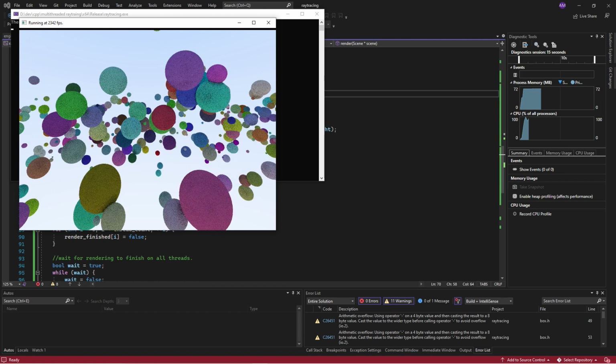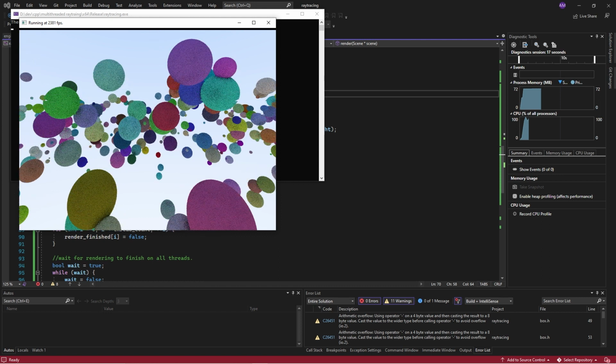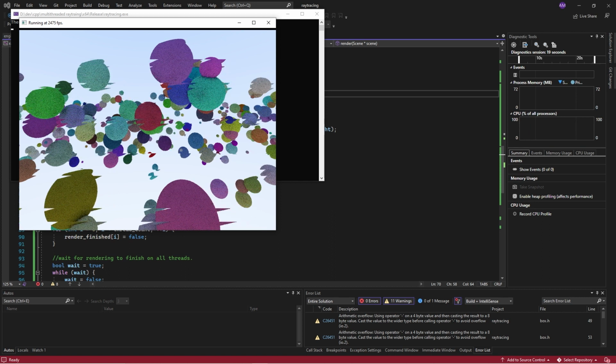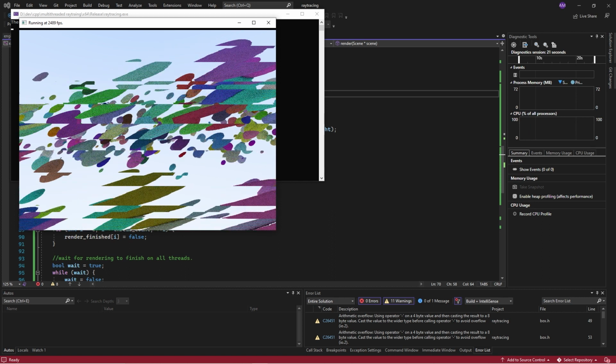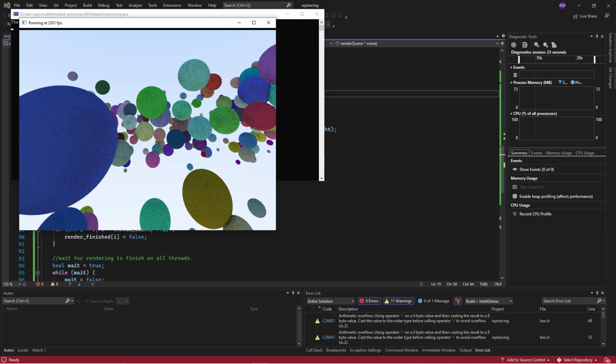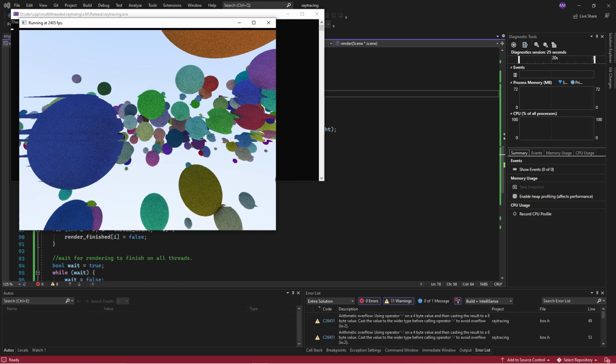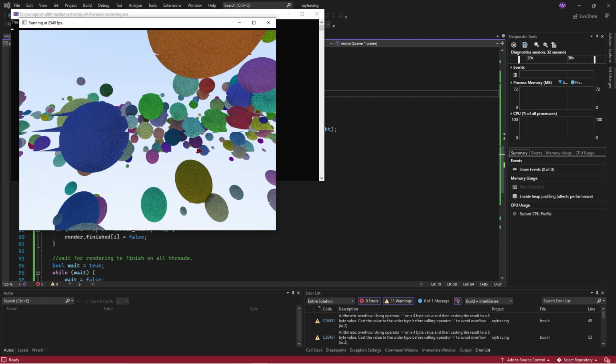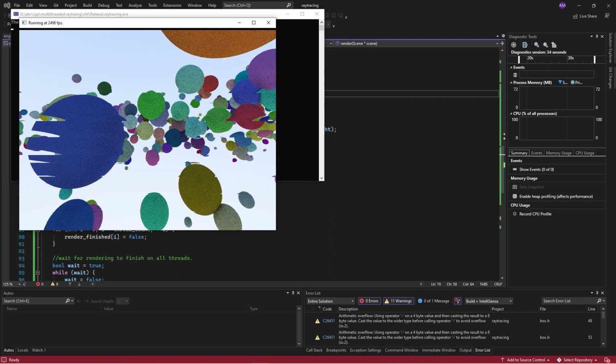Oh no. But yeah, it's working pretty well. Looks kind of funky. Yeah, so I need to get the data sharing working properly so that I can properly synchronize the frame operations. But yeah, this is multi-threaded CPU rendering.